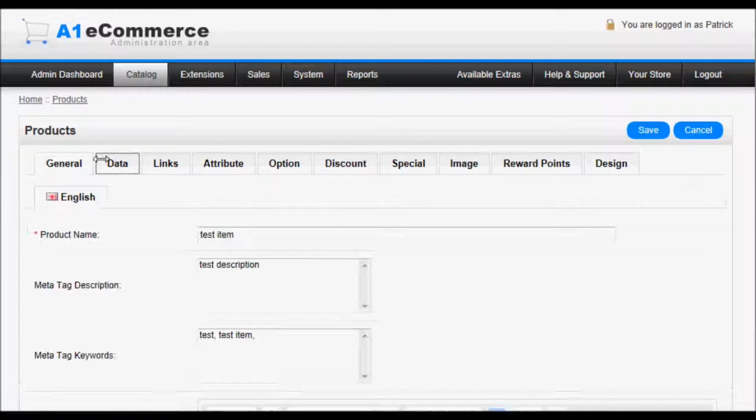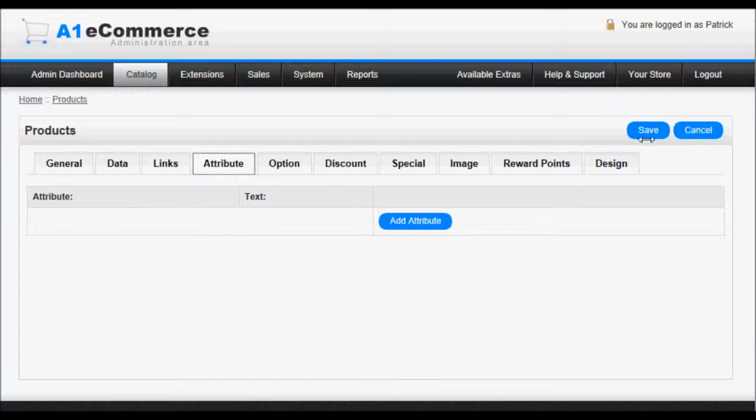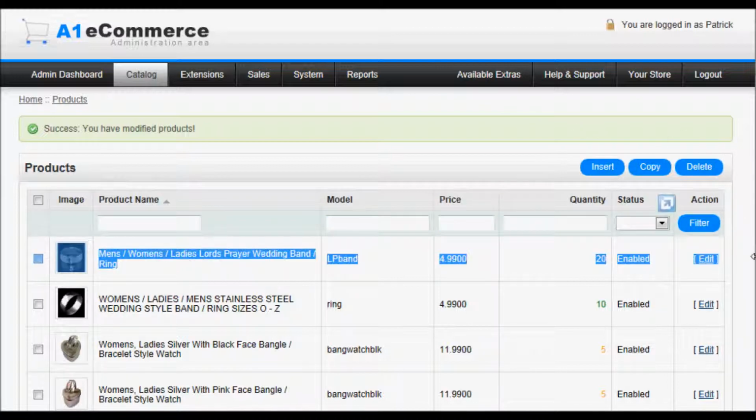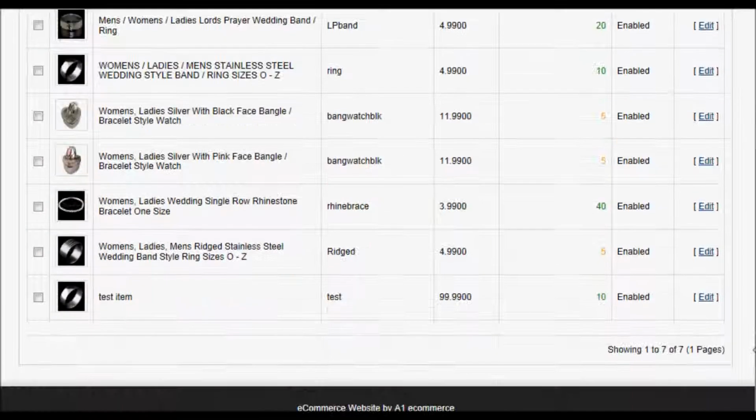Once you finish adding all the information within the tabs, you then click on save, and that then will insert that product into your catalogue of products. We just scroll down now, we should be able to find it. There it is now, the test item. That item's now been added to your website, and it will be able to be seen on the front end of your website.